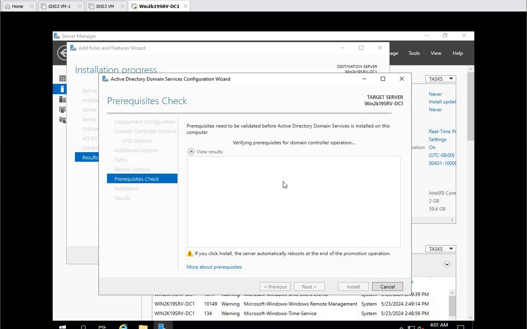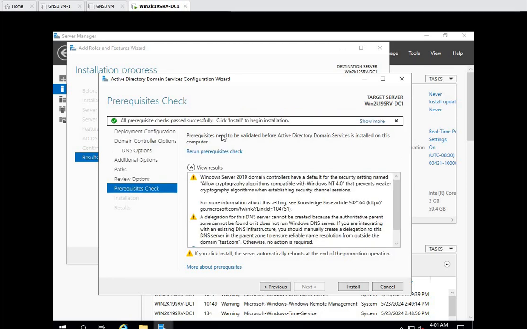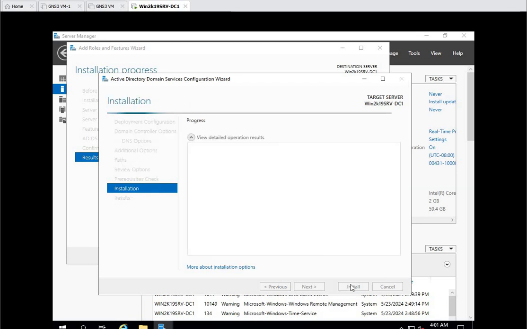Now it's verifying the prerequisites. If we have not set the static IP, or it is not an NTFS partition, then it is not going to pass. Now I see all prerequisites checks passed successfully. We can install it now. Just Install.